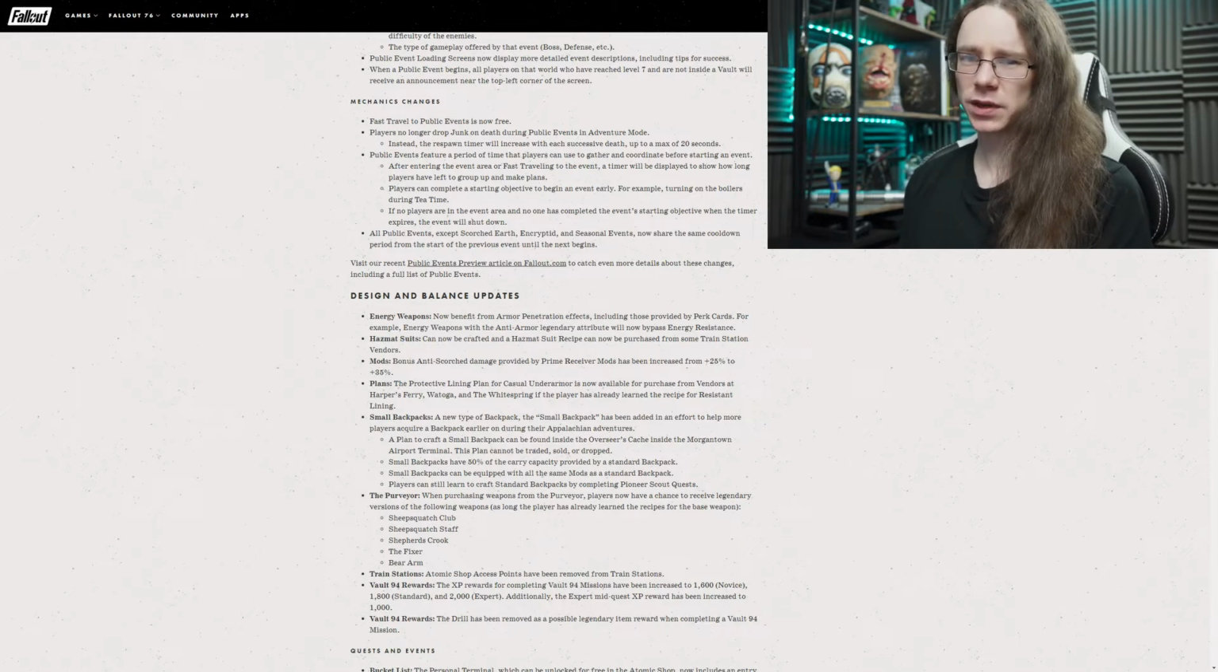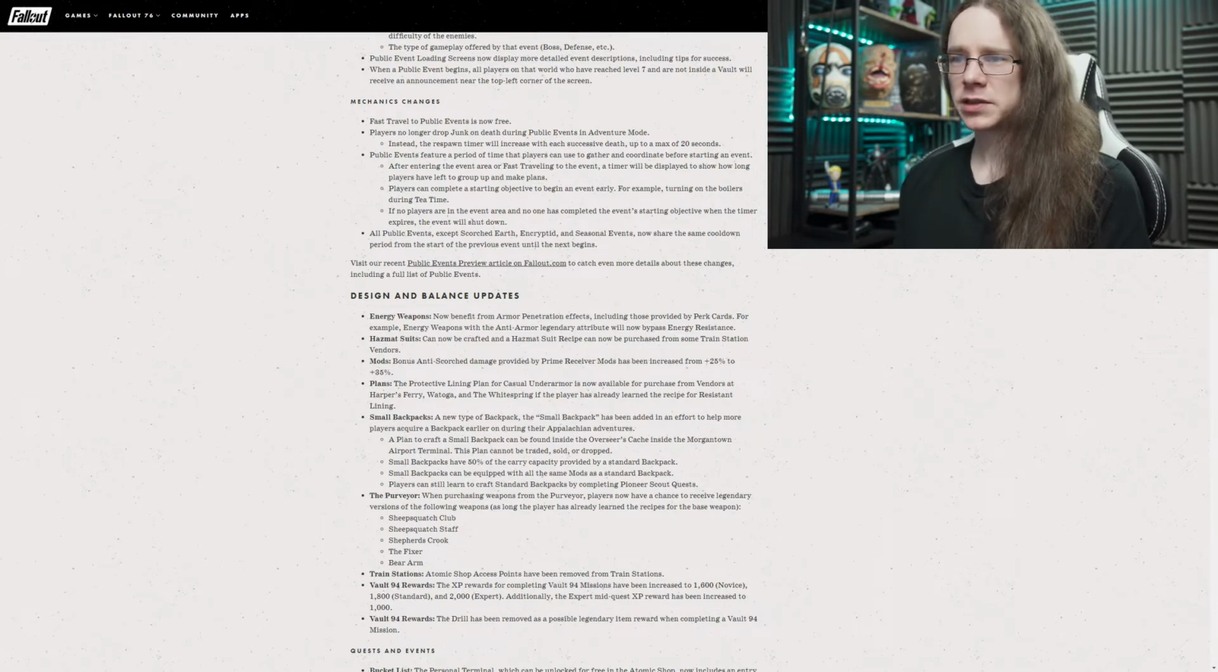Players no longer drop junk on death during public events in adventure mode. So obviously you still will in survival mode, and obviously there are no public events in nuclear winter. Instead, the respawn timer will now increase with each successive death up to a maximum of 20 seconds. So in short, you've got basically a delay on getting back in to motivate you to try and avoid dying. But the hassle of running around in the middle of a big busy public event trying to get your junk back should no longer be an issue.